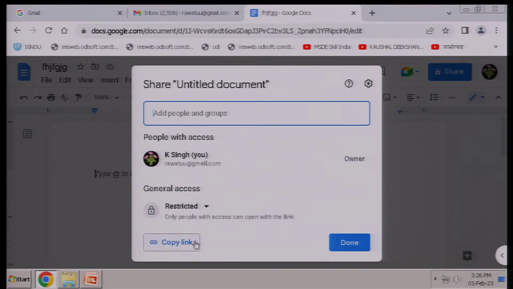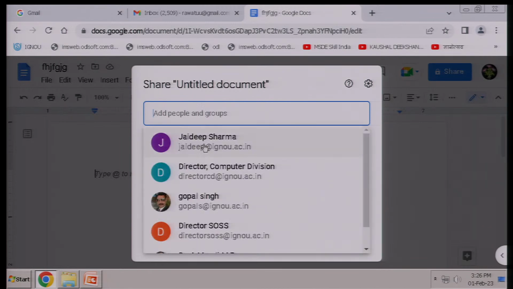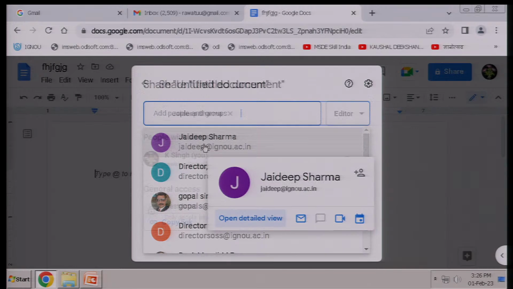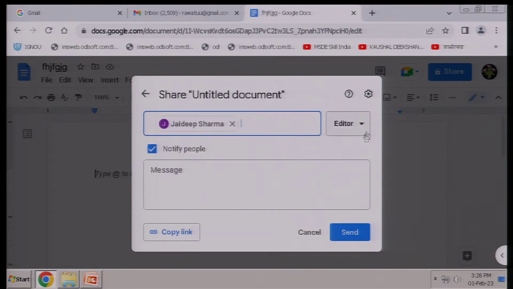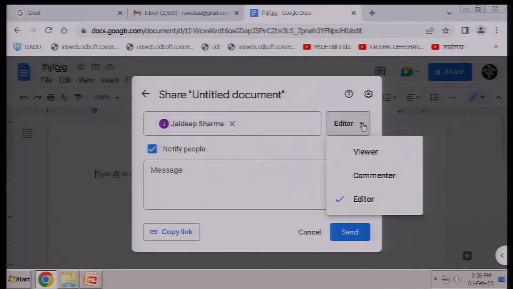Suppose I don't have any email here right now. Let me check. Yeah, it is coming now. The first one is coming. I will select this email ID. After selecting, it is asking me whether I want to give editor permission, viewer permission, or commenter permission. There are three types of permission when I want to collaborate and give permission to another person. So what kind of permission do I want to give? You just see what their role is.